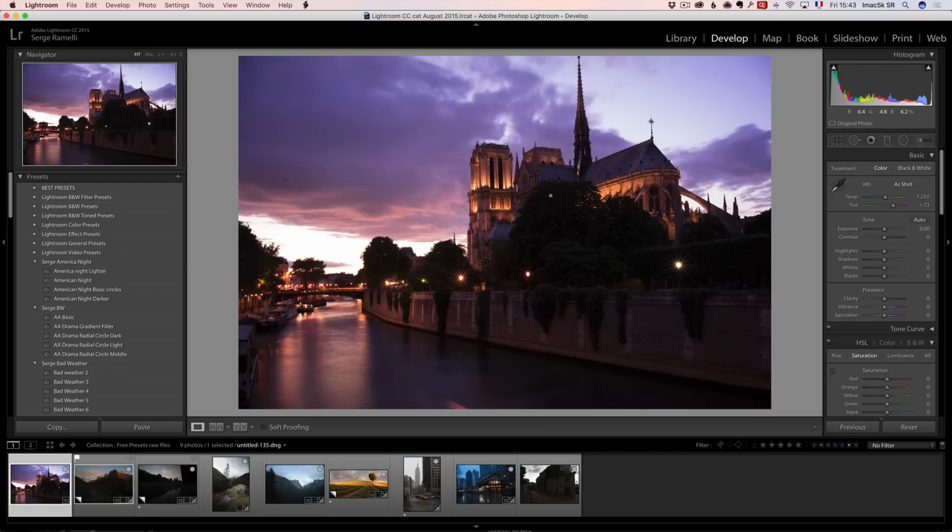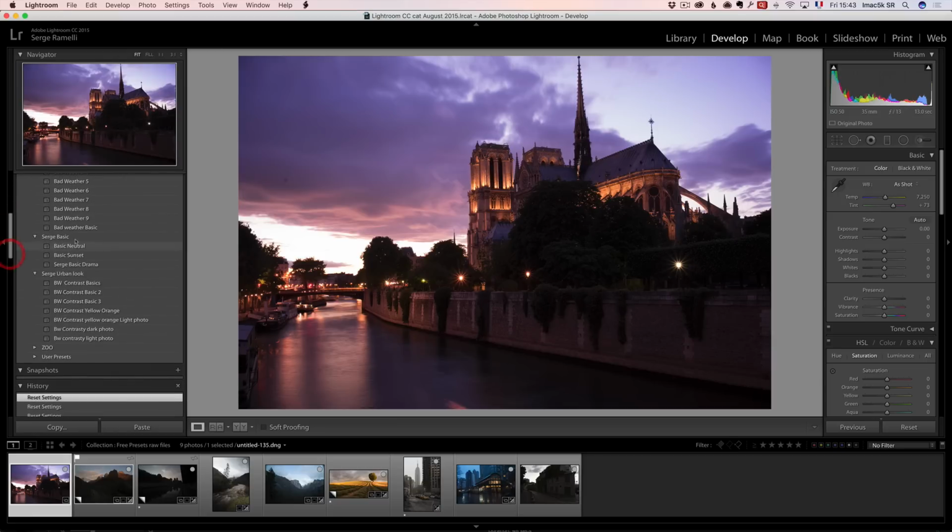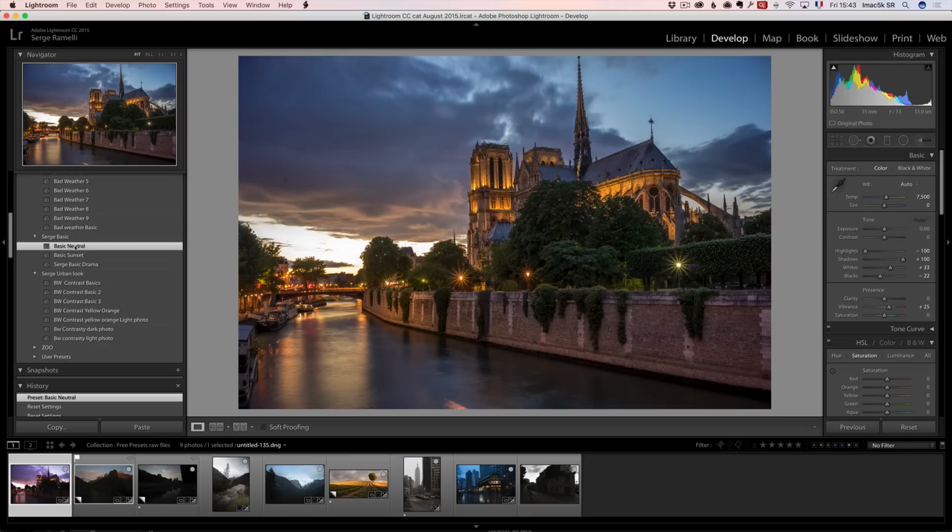We're going to start off with this photo of Notre Dame, and you see you've got different folders. What I'm looking for is Search Basic. Search Basic is really my starting point in most classical photos. I have this workflow where I can underexpose my photo. If I put my mouse over here, you can see on the top left the result: Basic Neutral, Basic Sunset, and Search Basic Drama. Let me show you. That's Basic Neutral. If I click on it, it's going to apply it.